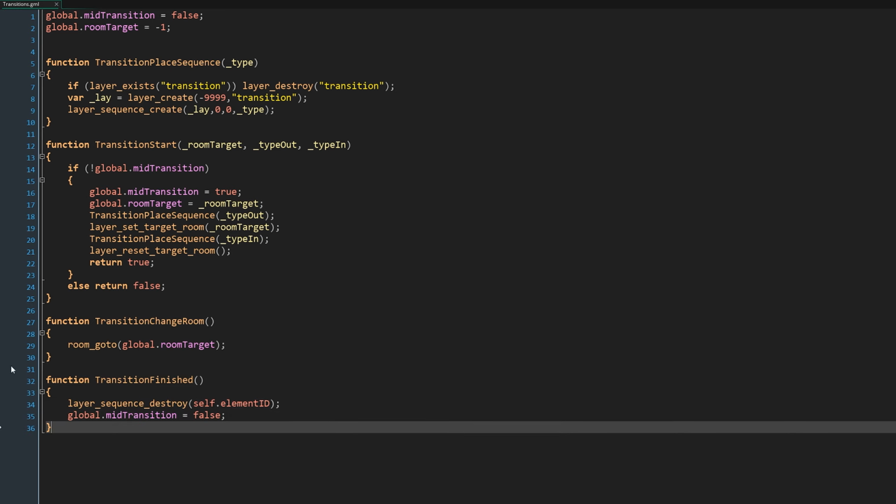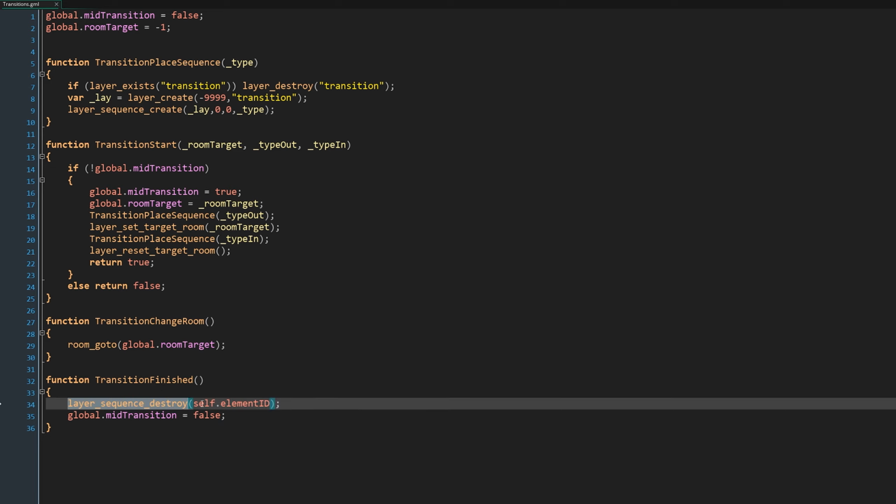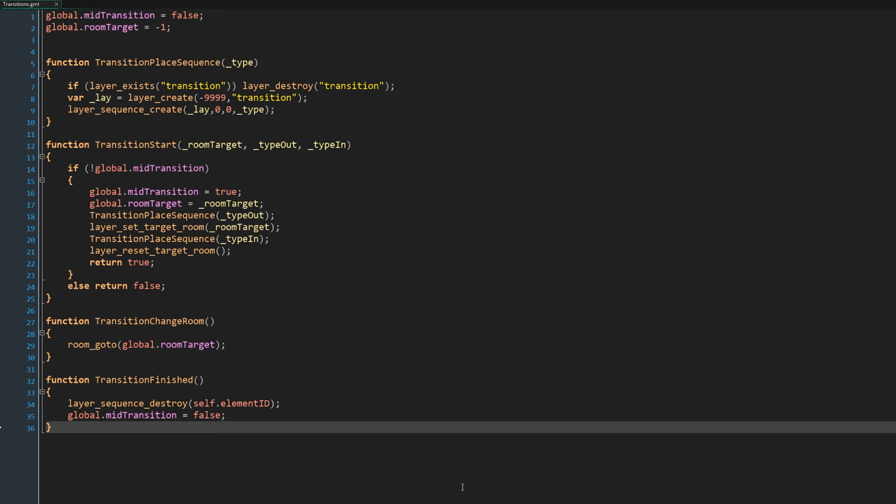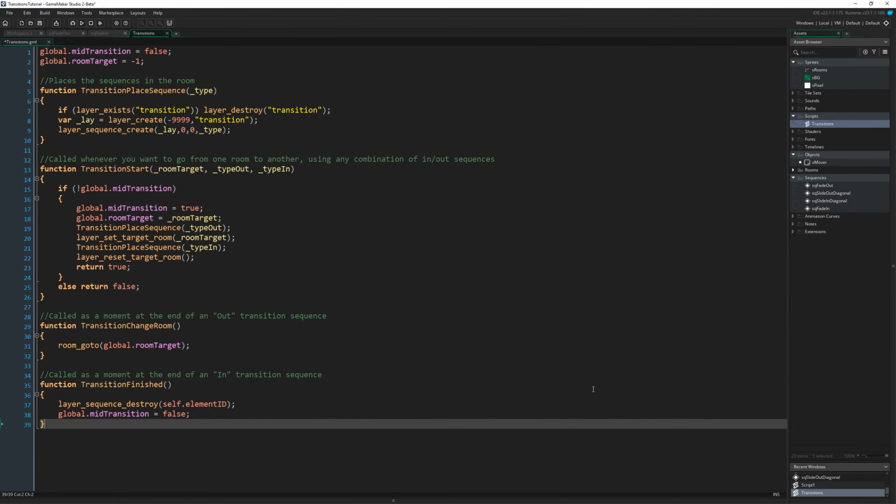Again, really simple, no arguments. We're just going to destroy the sequence when it's finished so it doesn't just remain behind in memory, and turn global.midTransition back to false so that we're ready to call another transition when we need to. You probably also want to put some useful comments at the start of these functions just to remind you what they all do. I'll do that now. Alright, and that's the whole script.